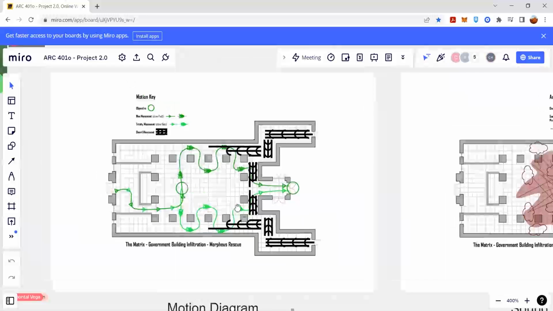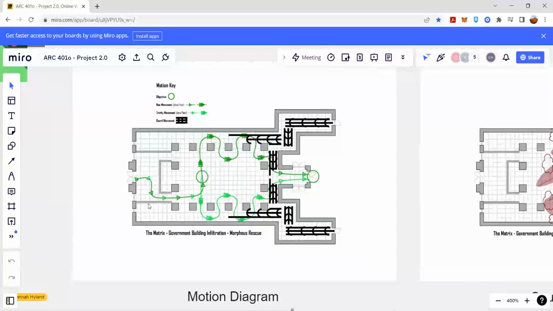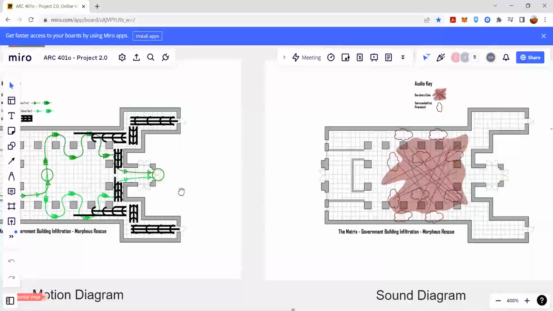As far as the motion in the scene, I showed that with the main character's more fluid motion as opposed to the guard's more rigid motion, as well as speed with multiple arrows versus a single, and how they move to their objective.